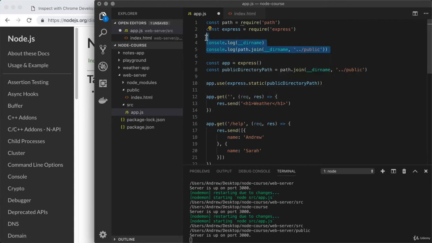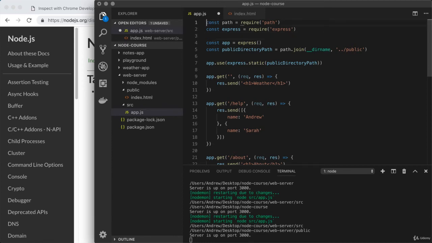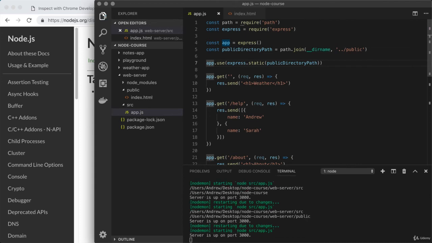Now we can remove our console.log calls and our server is all set up. We generate the path to the public folder. We provide it to static, which in some way configures our Express application. And now we can test things out.